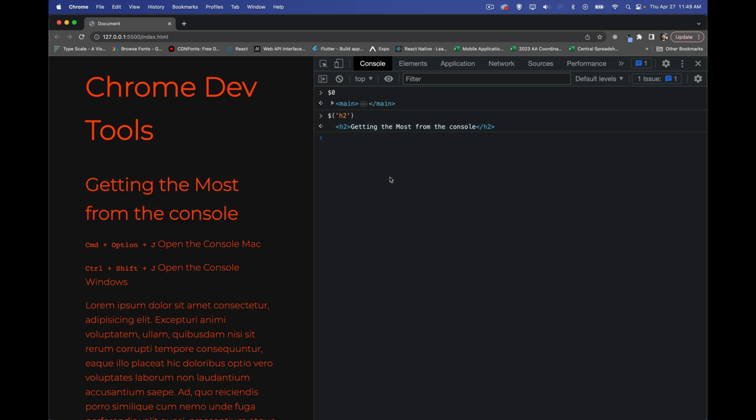So if you want to test things, we can use the console to do that. We can use the console to write basic JavaScript. So 1 + 1, there it is.